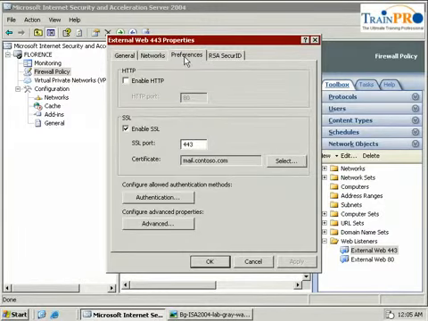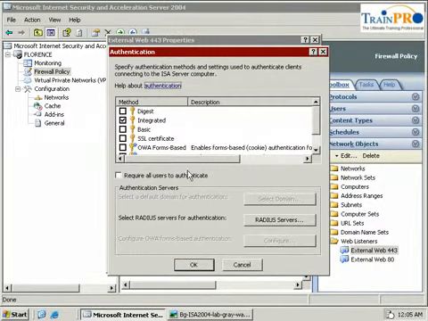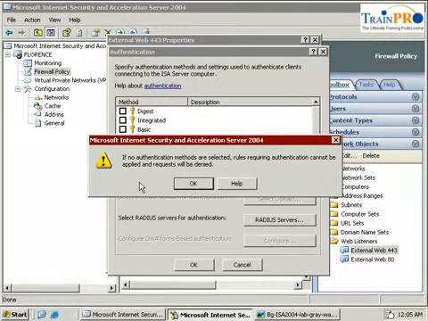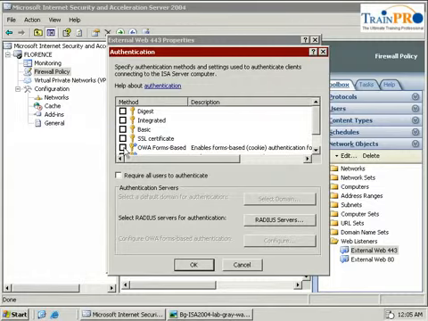Select the preference, and we have the authentication method here. On the authentication method, we uncheck the integrated authentication, and you can see there's a warning here. If no authentication is selected, rules that require authentication cannot be applied. So we click on OK. We select the OWA form base and we select configure.